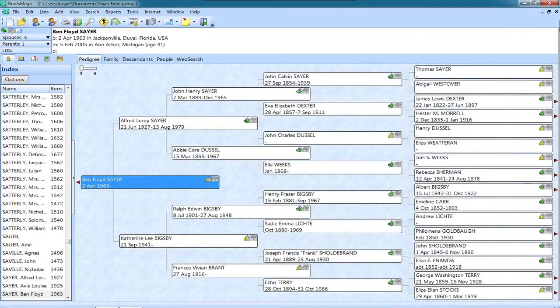In this video I'm going to show you 3 of the changes in the RootsMagic 4.0.9.7 update. Let's start by having a look at the edit screen.